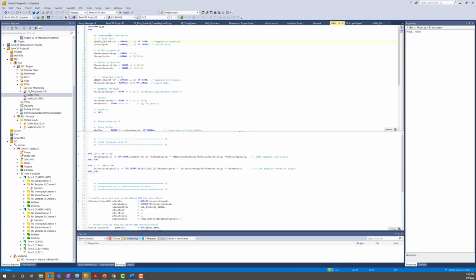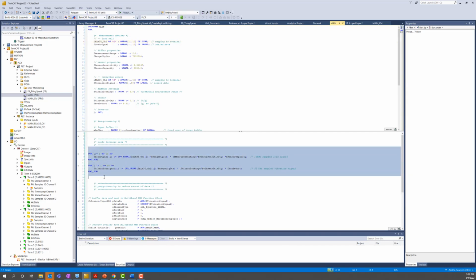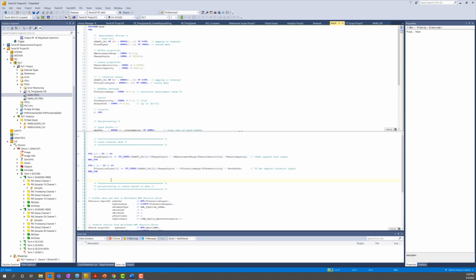Here we can see we have our oversampling arrays defined in the PLC, and we can see as a first action that we rescale all incoming data by using the sensor information and also the settings, for example, the measurement range of our terminals. In the end, we have a load signal in grams and vibration signals in meter per square seconds. The load signal is sampled with 10 kHz and the vibration signal with 50 kHz.